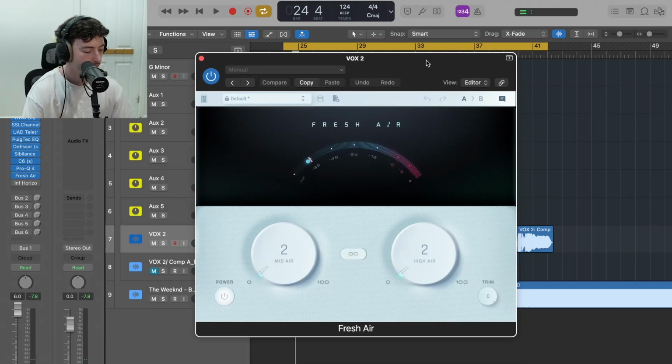After that in the chain, we're doing the tiniest bit of brightening the vocal with Fresh Air. Mid air's on 2, high air's on 2 as well.